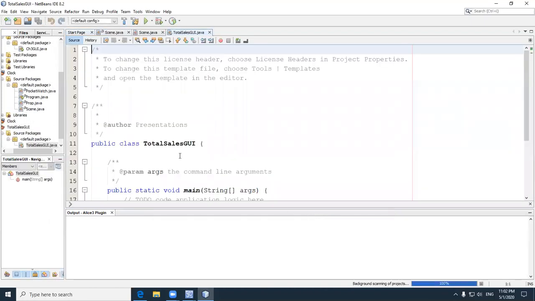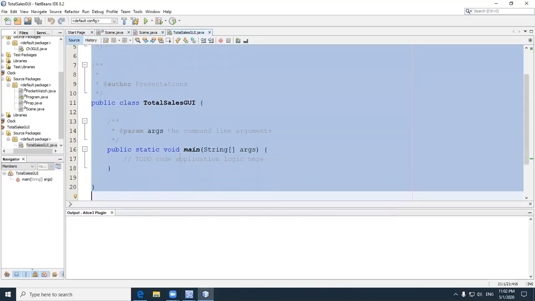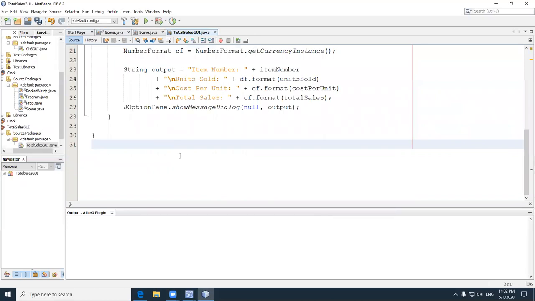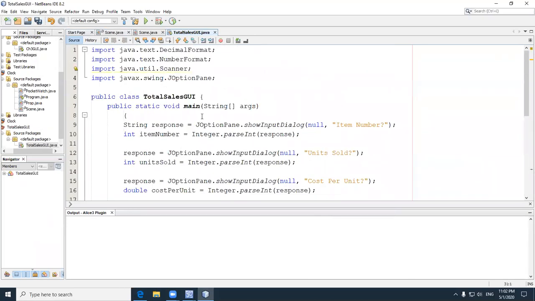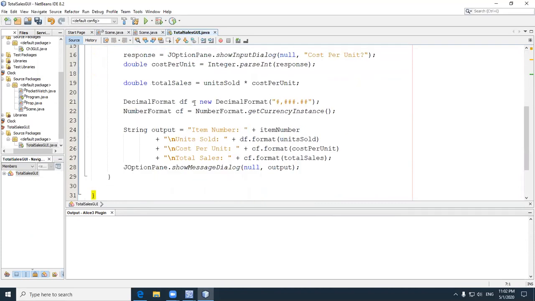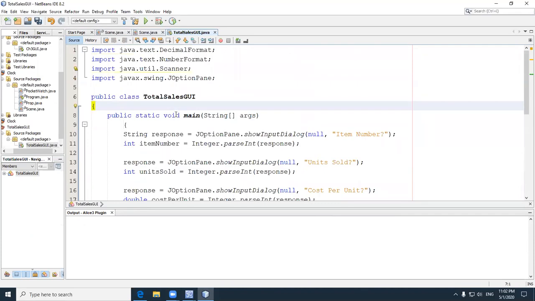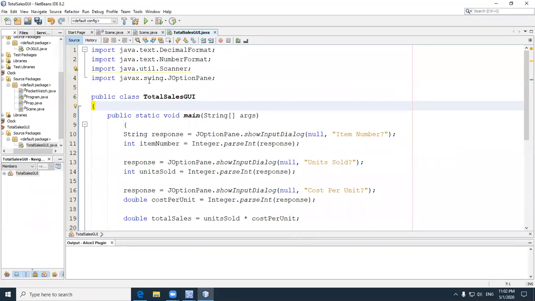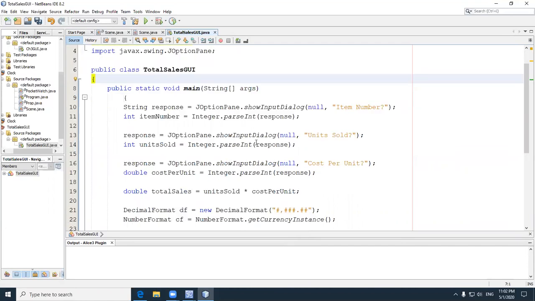All right, let's see if I can live life dangerously. I'm going to get rid of all this code and copy in the code that I have from another program. And let's see if I get lucky. What you have to do when you do stuff like this is the name of the project has to match. So Total Sales GUI, and I've got no errors. So I think I did it right. I've got a whole bunch of package statements here. Let's just follow along with the logic.